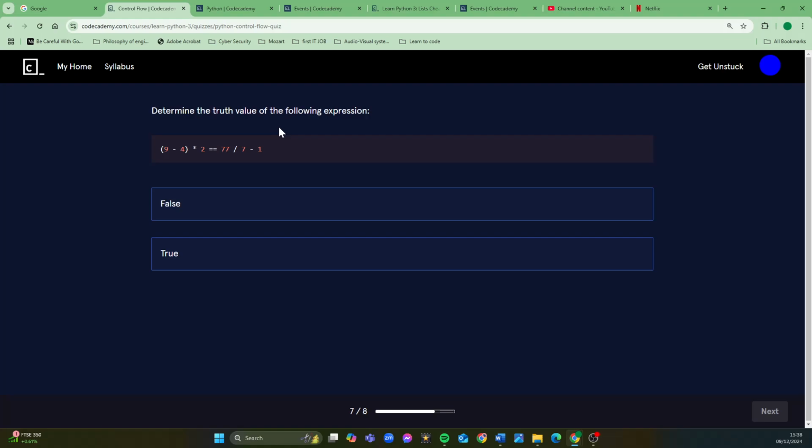Determine the truth value of the following expression. 9 take away 4, which is 5, multiplied by 2, which is 10. So that's 5 multiplied by 2, which is 10. 10 is equal to 77 divided by 7 take away 1. Or is it 77 divided by 7 take away 1?